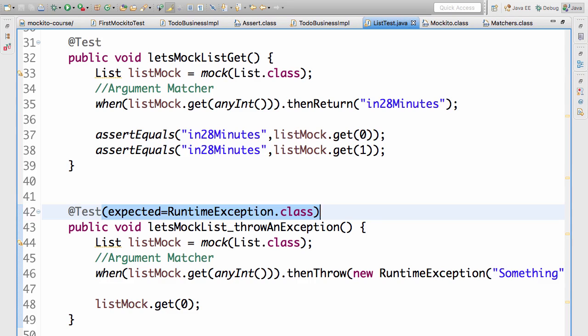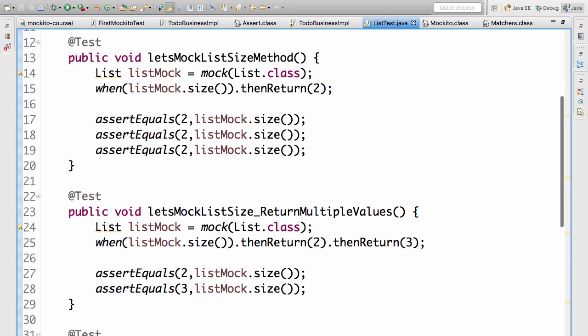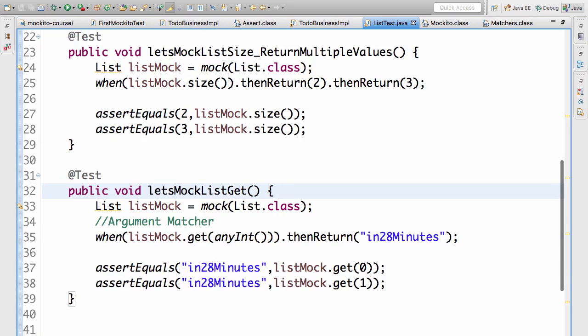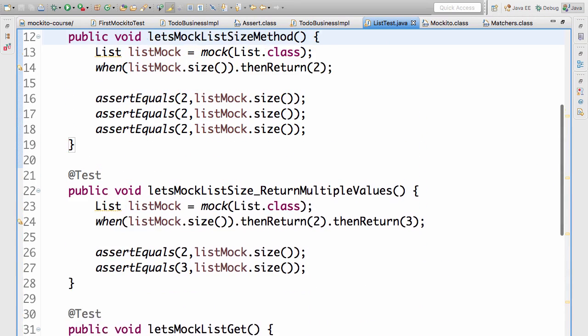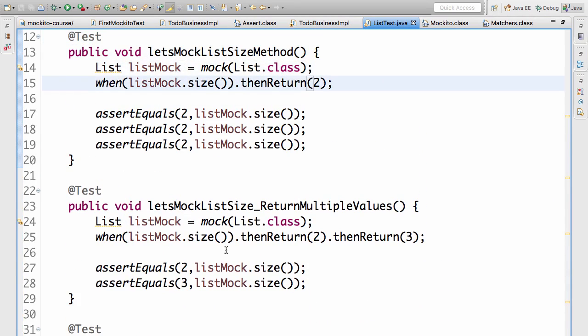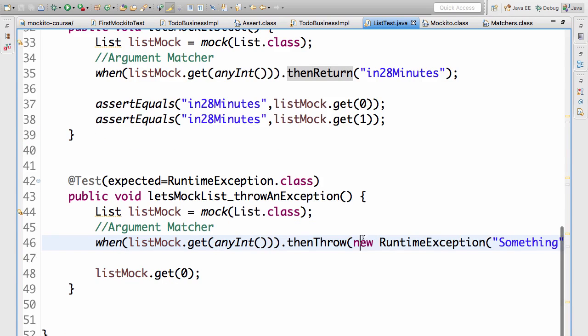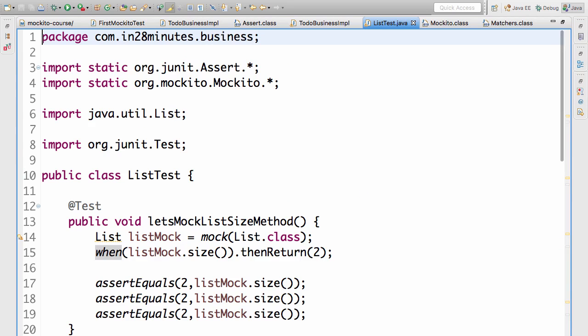So that's basically a lot of methods that we have stubbed as part of this particular step. We started with making a single return value from the list mock, and then we returned multiple values, and then we used an argument matcher to return a specific value from the list.get, and then we moved into argument matchers, and we also discussed how to throw an exception. Those are the different things that we discussed as part of this step.